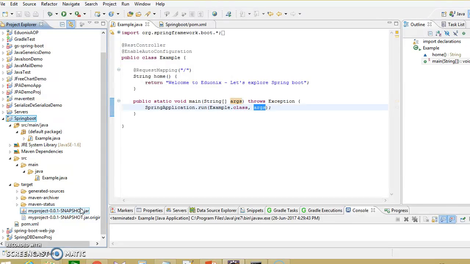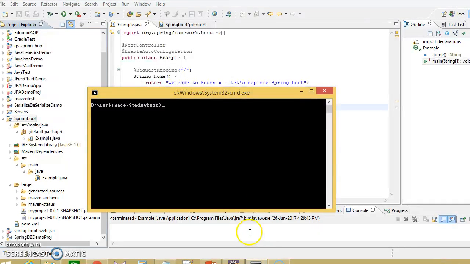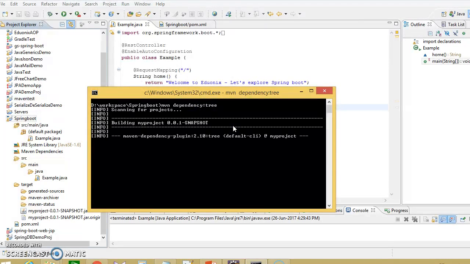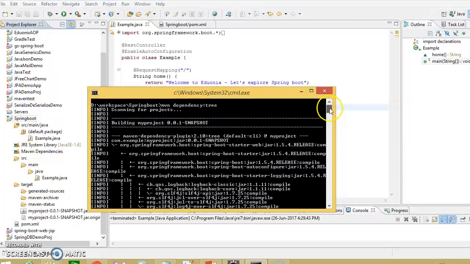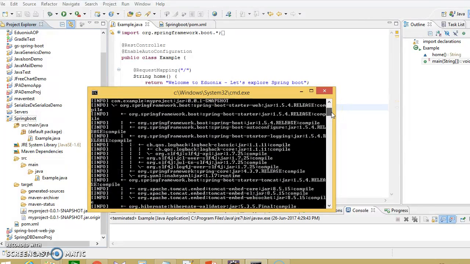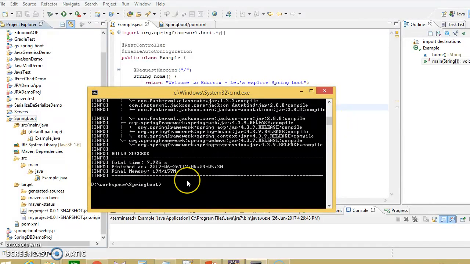So let's check one by one how we can check the dependencies, how we can build the project, and how we can run it. First, we will check the dependencies. This is the command I have mentioned earlier also to check the dependencies. This is just for your reference. Type mvn dependency:tree and then press enter. It will scan the projects. This is the snapshot name, my project 0.0.1 snapshot. Then it will show you all the dependencies that this particular project has. And at the end of the dependency detection, it will show you a message build successful.